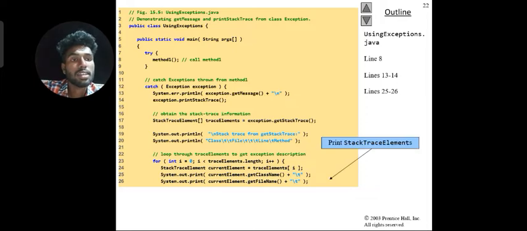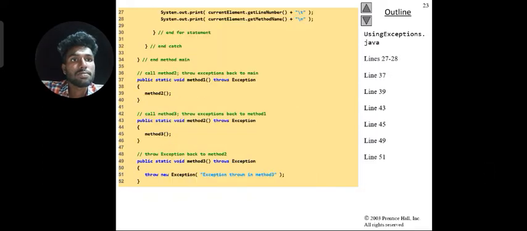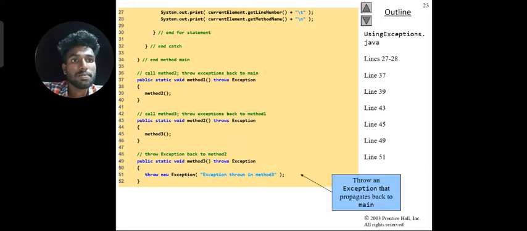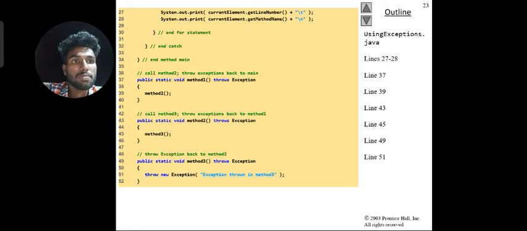Next will be printing stack trace elements. Method 1 declares throws Exception. Method 2 declares throws Exception. Method 3 declares throws Exception and throws an exception that propagates back to main.